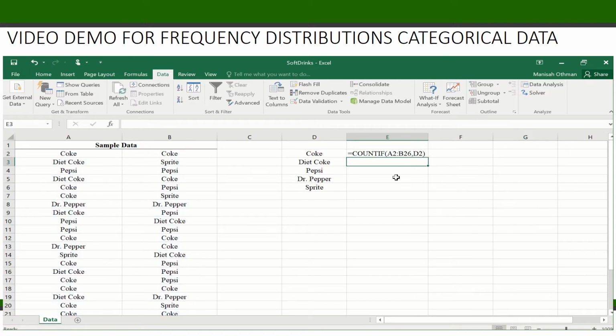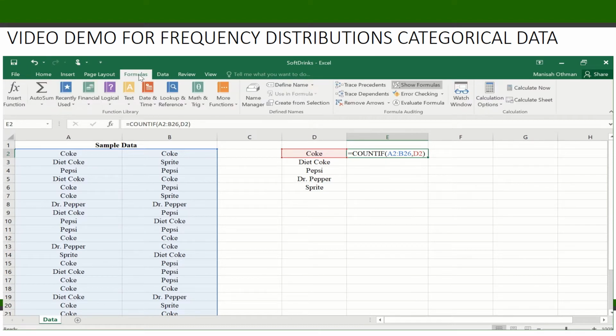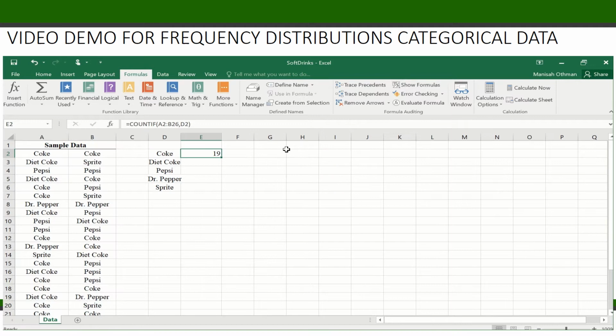If your Excel shows the formula instead of the result, you have to go to the Formula ribbon. See here, Show Formulas is highlighted, so you have to click Show Formulas. It's 15 Coke, sorry, it's 19. In this data the Coke is 19, right?